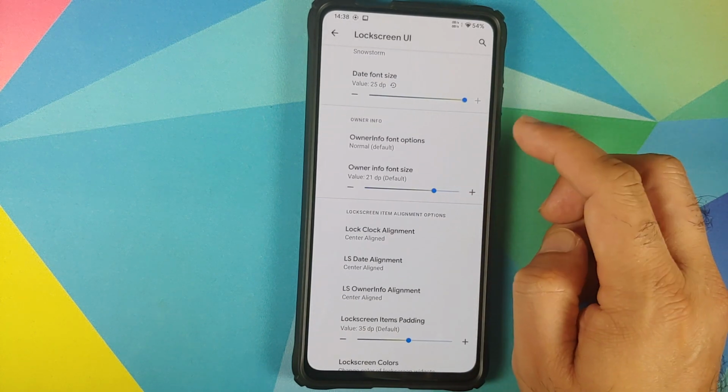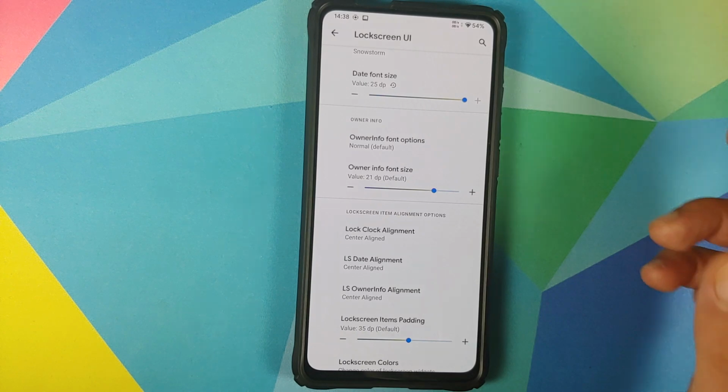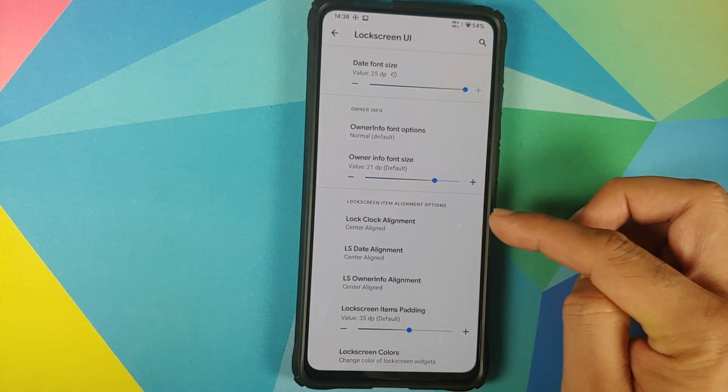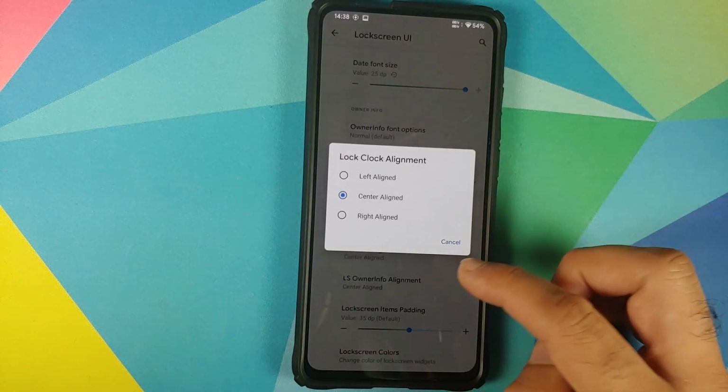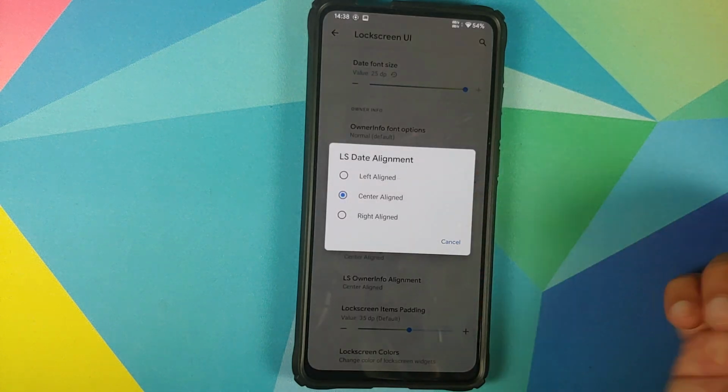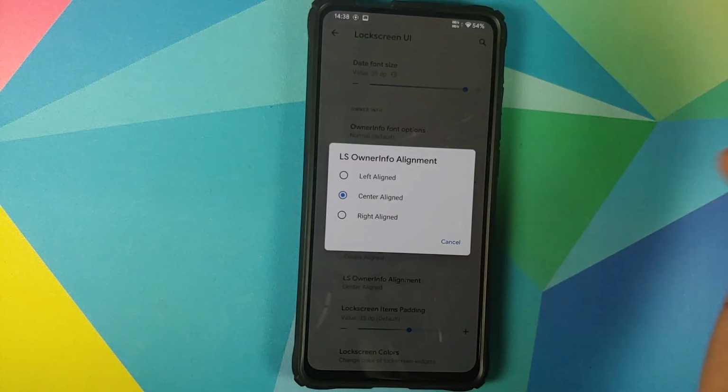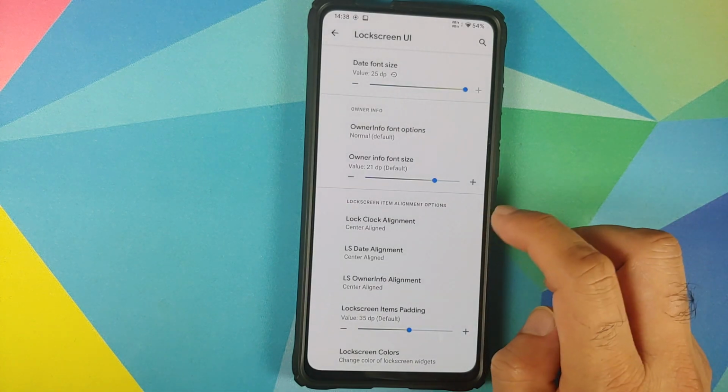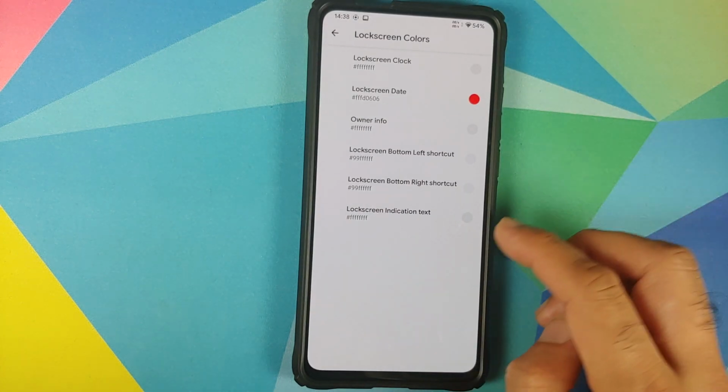Similarly for owner info, you can change the font and the size as well. You can also align the clock to say center, left or right. Similar options for date as well, similar options for the owner info as well. And you also have lock screen colors as well.